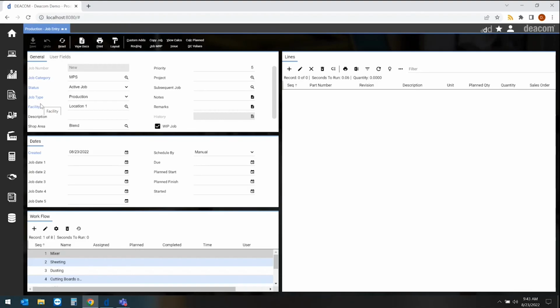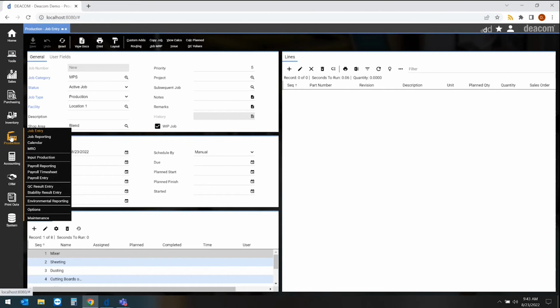Production is a core piece of the Deacom ERP. Some of the activities that you can do as part of the production process are things such as entering jobs, job reporting, scheduling those jobs within the system, issuing and closing. So issuing of materials in, and finishing through our close process.